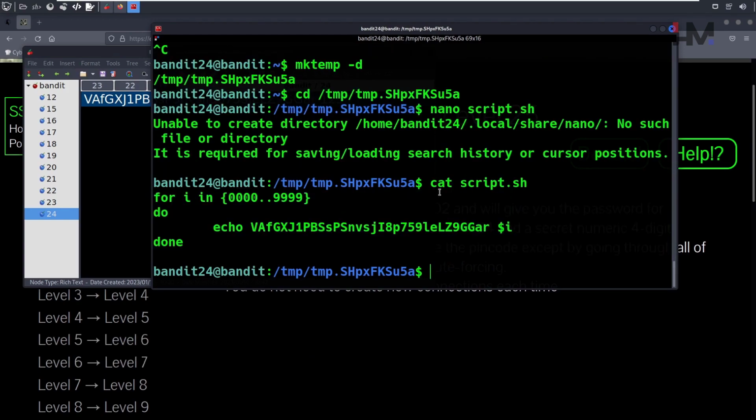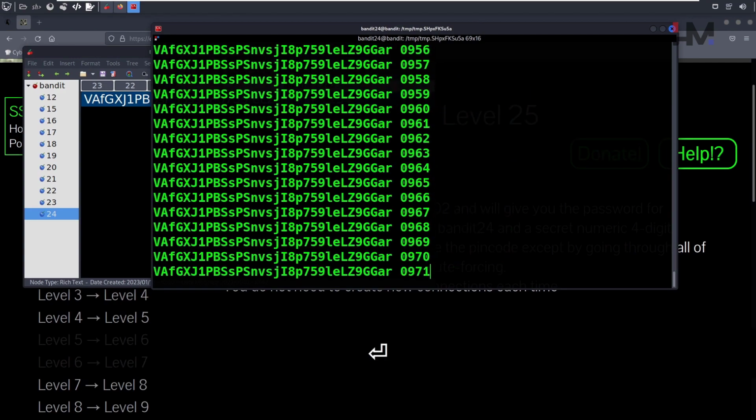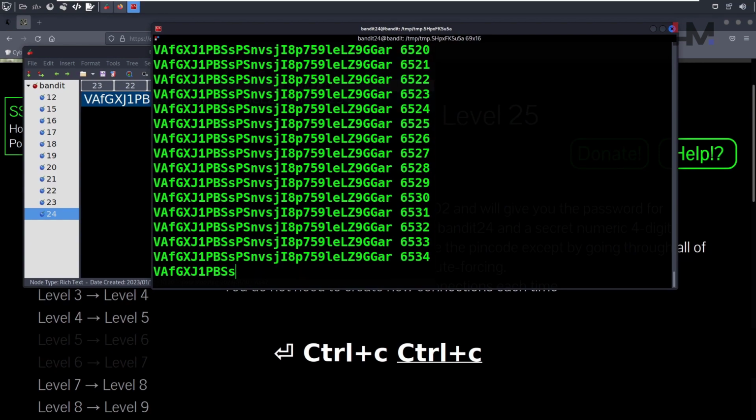In order to execute this shell script, I'm going to use bash. Since I haven't mentioned a shebang, I have to use bash and then the script. So let's execute this bash script. This is going to look something like this. It's better if I exit.